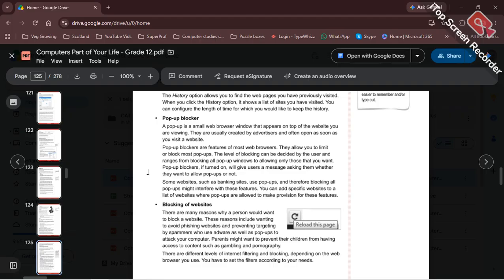The level of blocking can be decided by the user and ranges from blocking all pop-up windows to allowing only those that you want. Pop-up blockers, if turned on, will give users a message asking them whether they want to allow pop-ups or not. So in Chrome, which I'm sure a lot of us use, if a pop-up is blocked, it'll generally bring a little message out on the side of here saying pop-up blocked, do you want to open it? And then you can just ignore it or you can decline it over there.